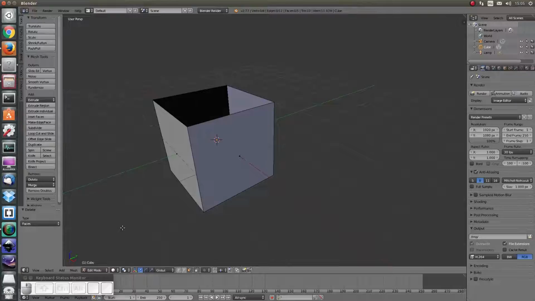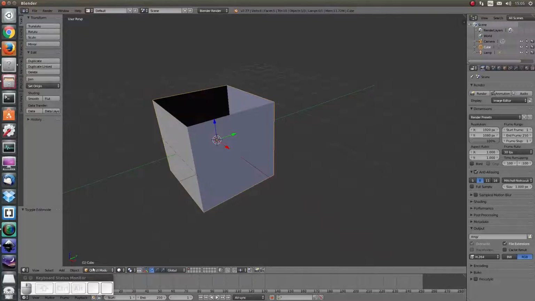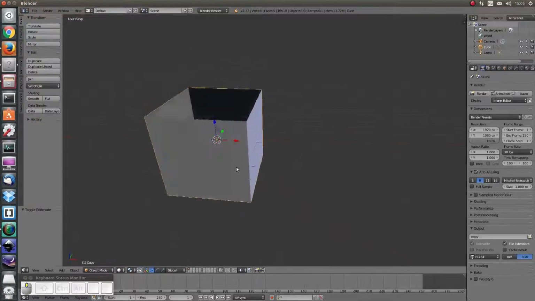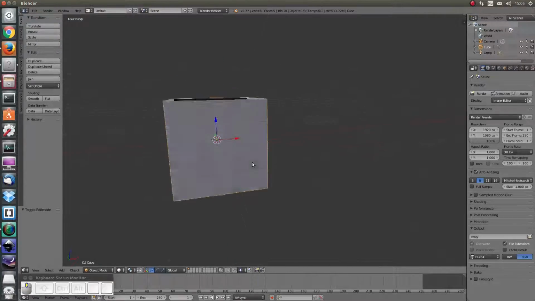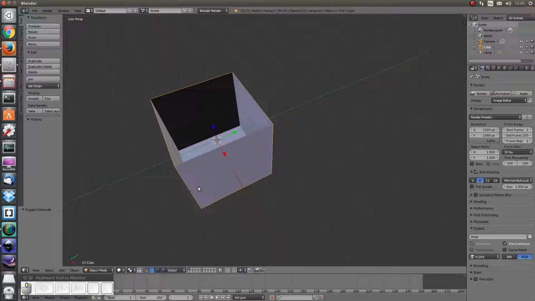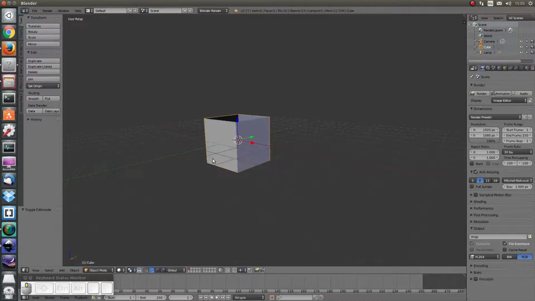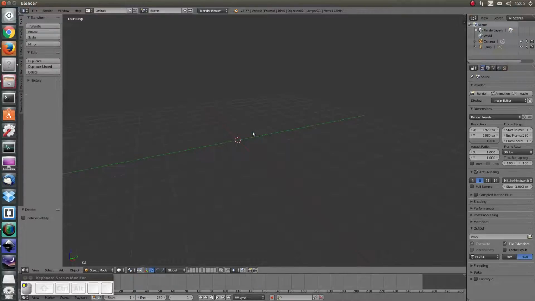Now I'm going to press Tab, which is a shortcut to go back to object mode, and I see that my object is now a box without a top. I can also delete the whole object in one go. When I'm in object mode, I press X, delete.